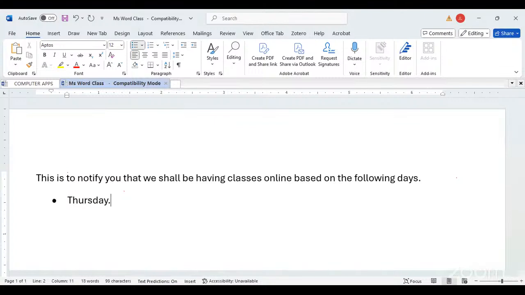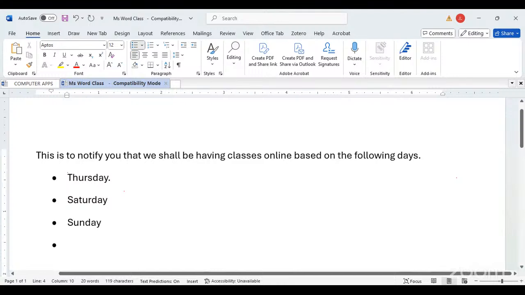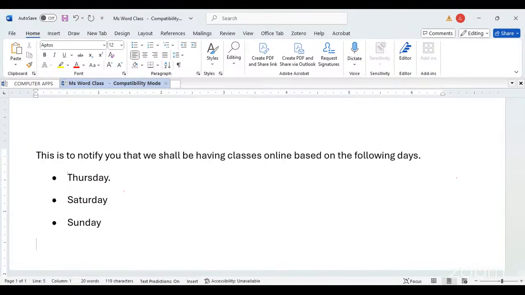Now to move to the second line, you press the Enter button, and it takes you to the second line. Saturday, and probably maybe Sunday. Okay. Now you move to the next line. If you want to exit this and go back to normal typing, you press Enter twice. Then once you're there, you're able to move to the next activity.